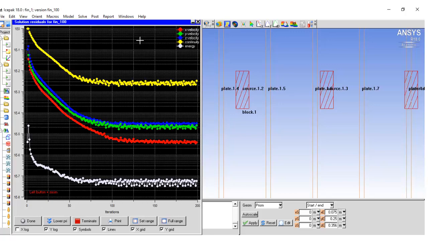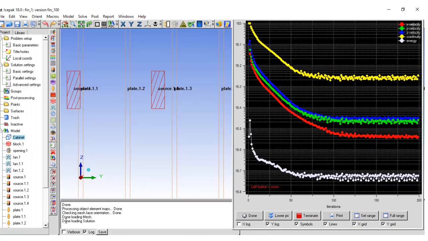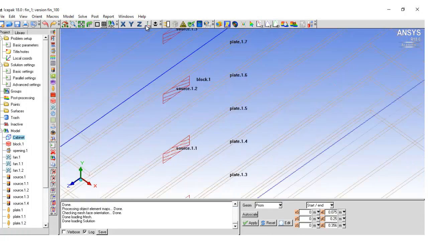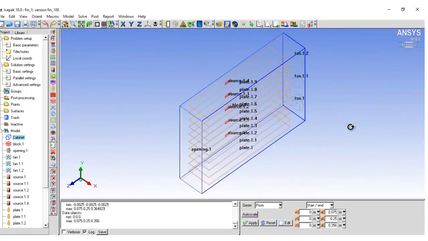Now I think it is okay. We can find that the solution is done, so we can click done, and then okay. So this is our model. In the first stage, we built the mechanical model. In the second stage, we generated a mesh, and in the third stage, we did some settings and calculation for the solution. After the solution, in the fourth step, we examine or show the results.